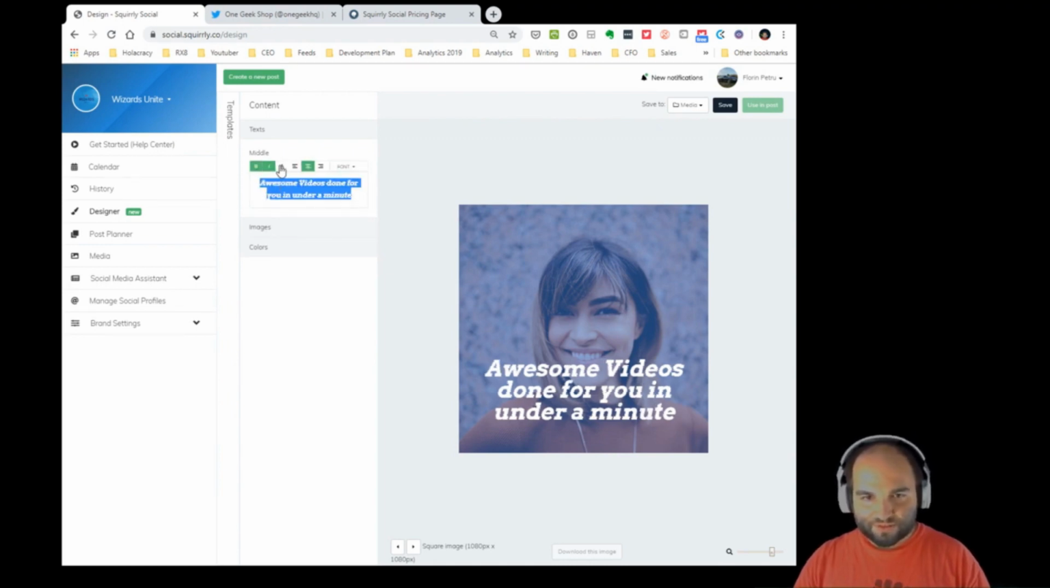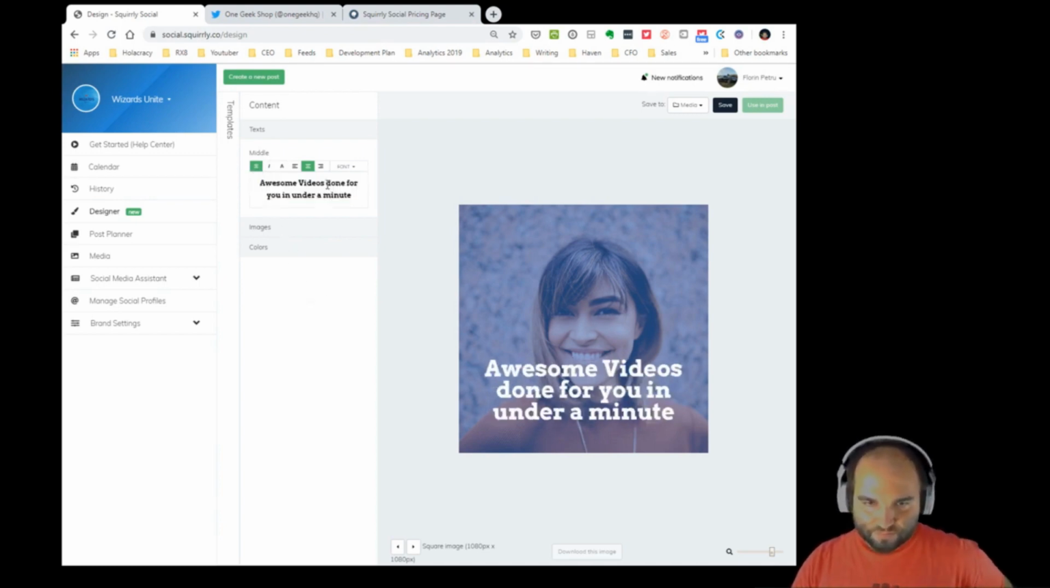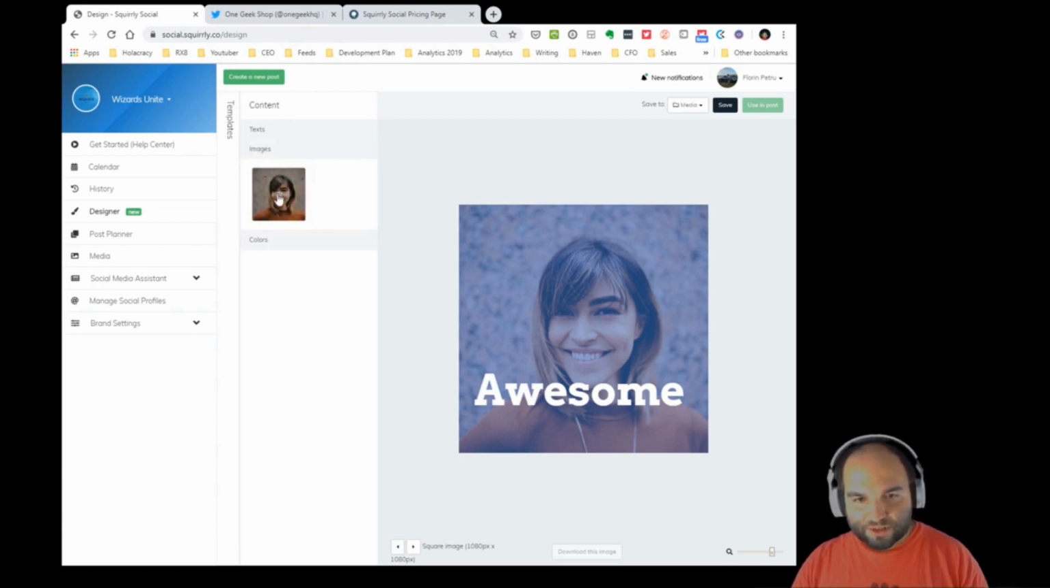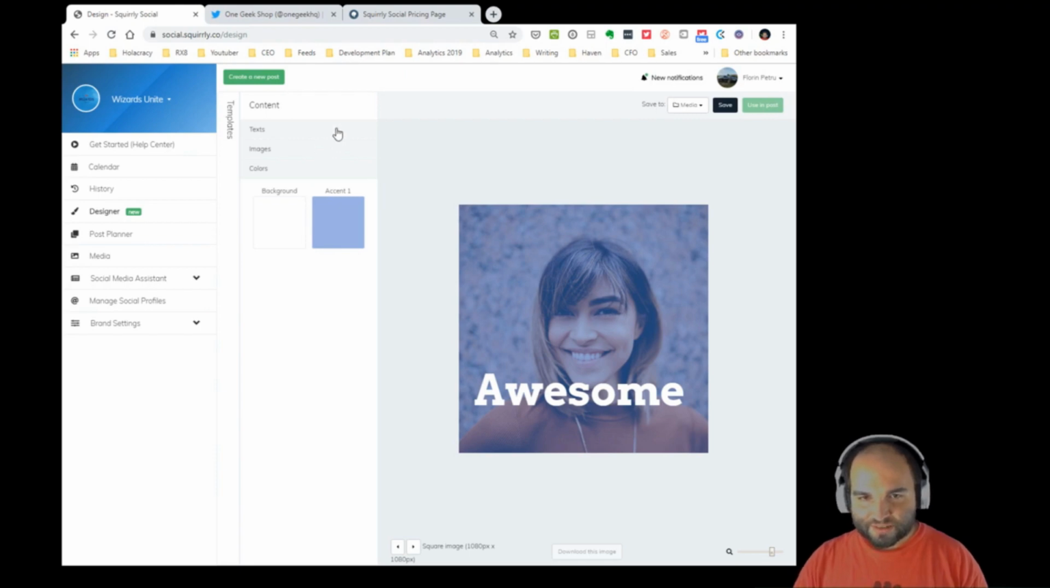You can do stuff like that. You can even change the color of the text. There's a lot that you can do. And it will automatically get resized so that it looks its best every single time. Now you can change the image. You can even change the colors for the background, for the accent. You can do a lot of stuff.